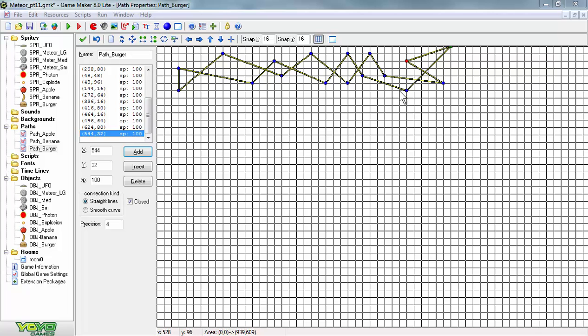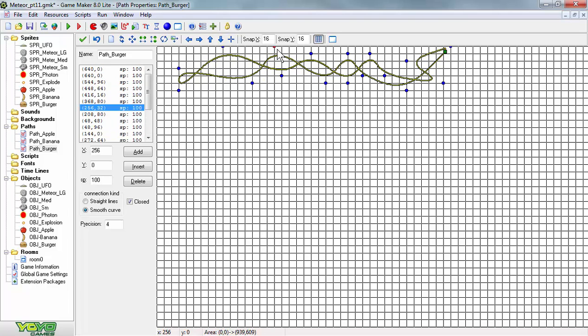With my path now created, I'm going to come down and change my straight lines to smooth curves instead, and you'll see how the paths move inside of the object. You can also adjust these paths by moving and dragging the lines until you get the exact features and path that you want.